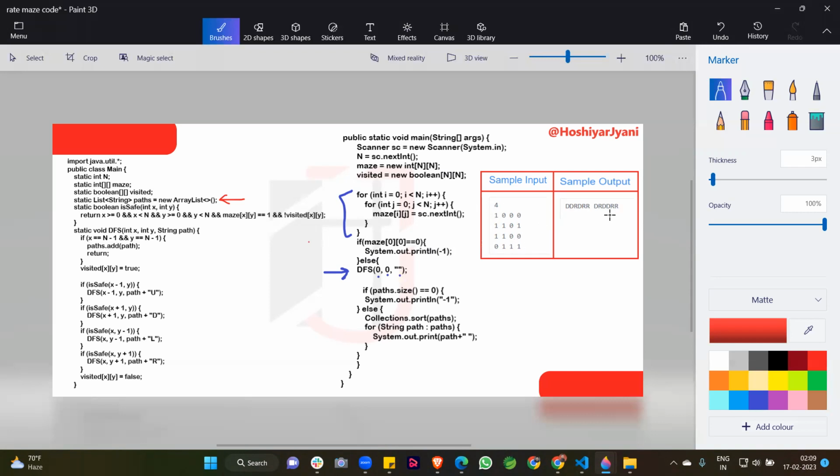So you can see here there is one path here, and another path: down, right, then down, right, right. So you can see here there are two paths. After getting the two paths, I am sorting them with the help of the collection framework.